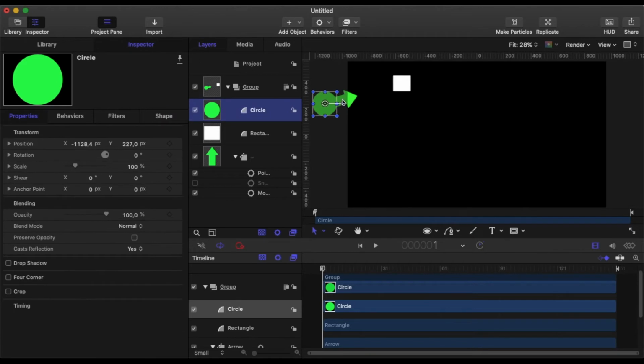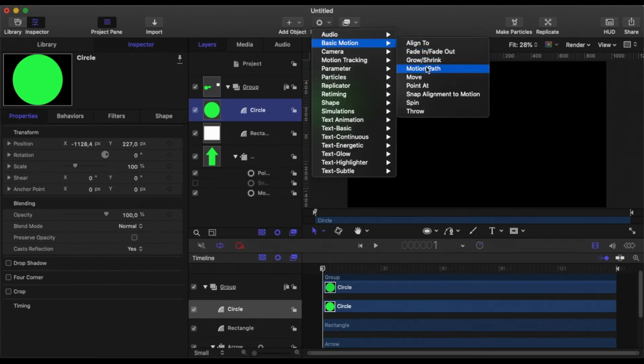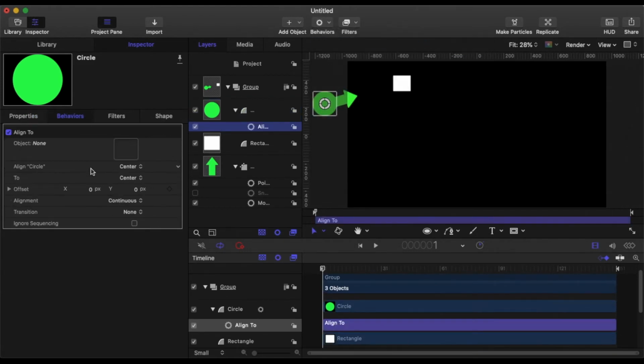Then we'll go to Properties, and we'll add Behavior, Align To. Now, we need it to align to something. So we want the circle to align to the arrow. So we're going to move the arrow into the well. And now things have gone a little bit crazy because the circle and the arrow are both together. So we can just use this offset on Y just to drag the circle off to where we actually want it to align to.